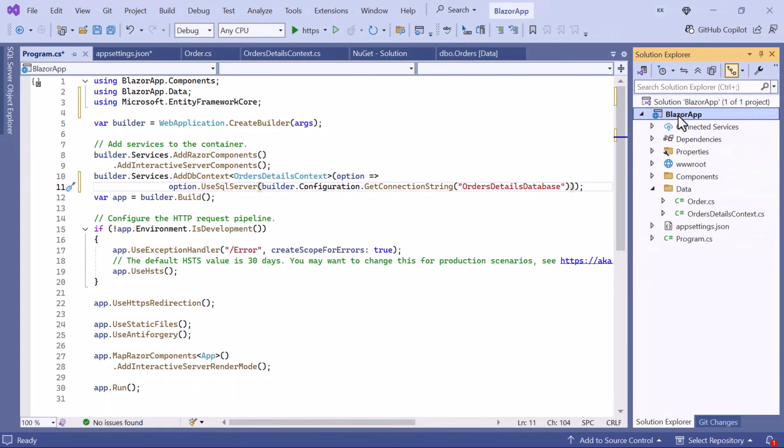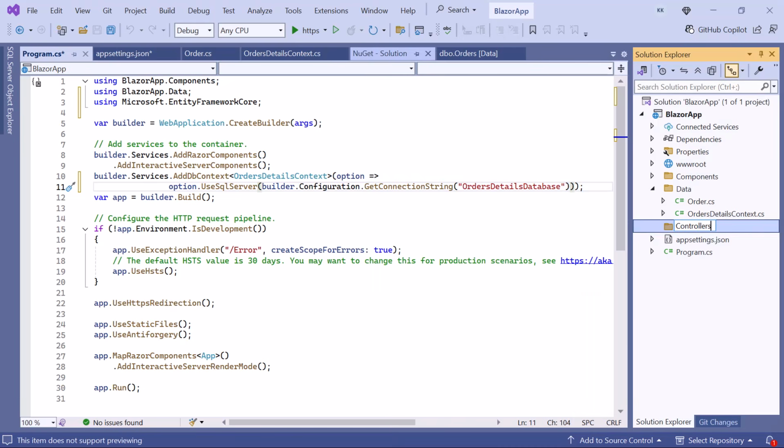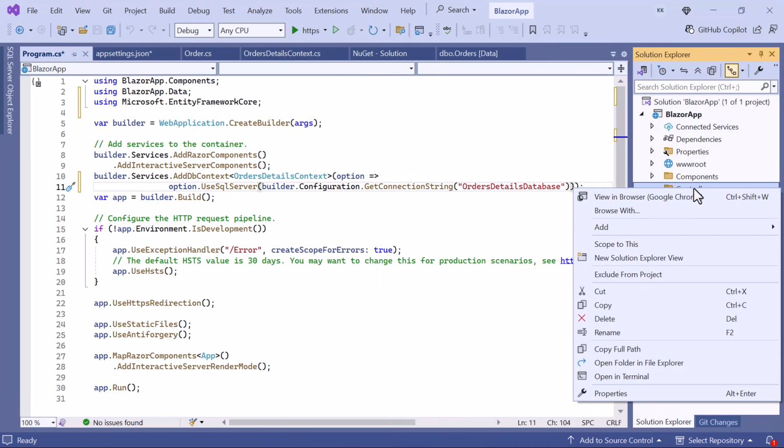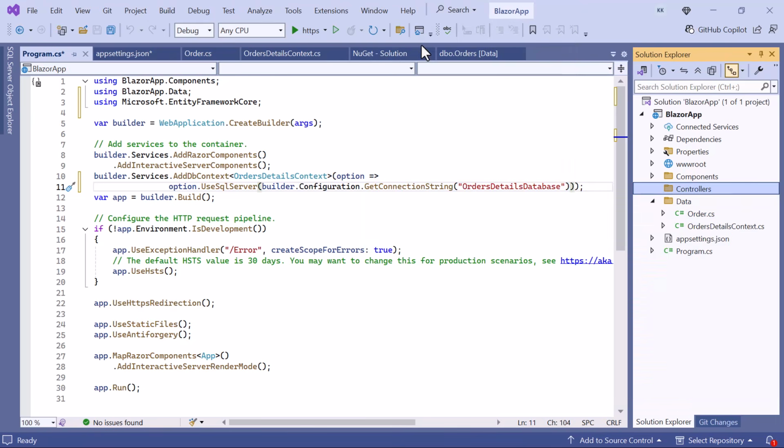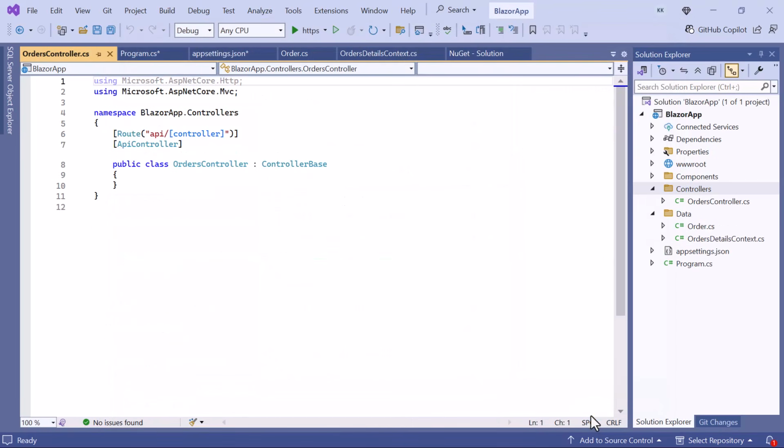To add an API controller, I will create the Controllers folder in the application. Then, I will add an API controller by selecting New Item from the menu. From the list of templates, I choose API Controller Empty Template and name it OrdersController. When I click the Add button, the controller is created.